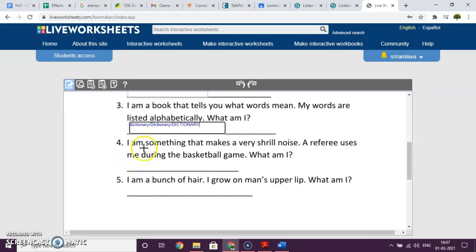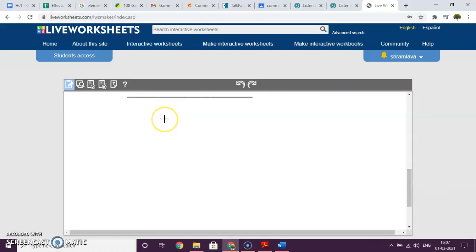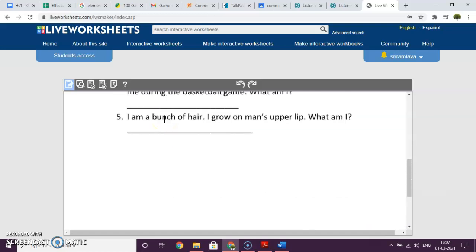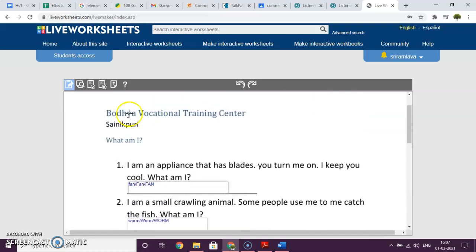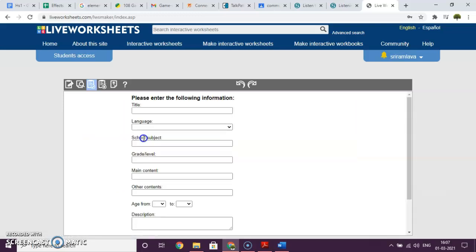It's so obvious. We'll be continuing it, and however much we have, we'll just finish this. Now let me finish this. We'll save this worksheet. We have two options: we can share it with other teachers, or we can have it as private. Let me share it with other teachers.